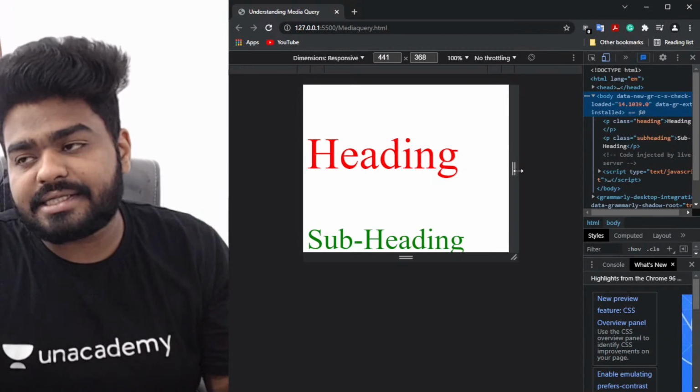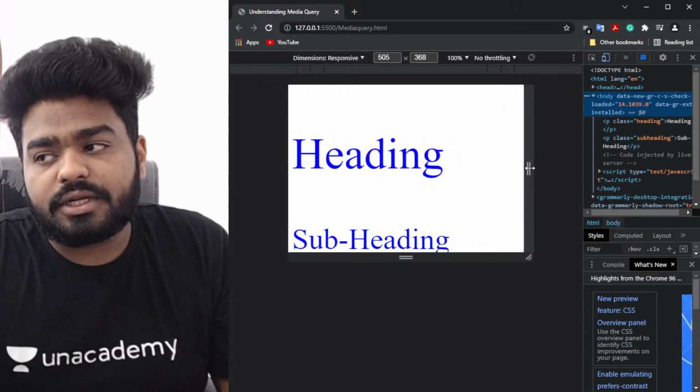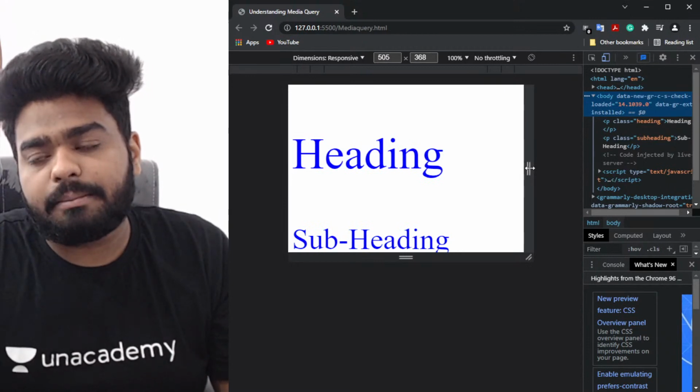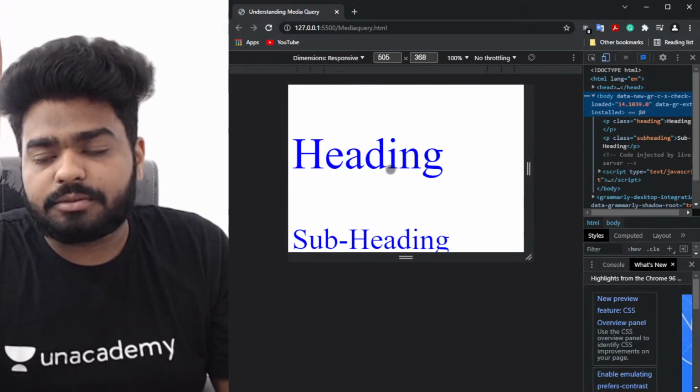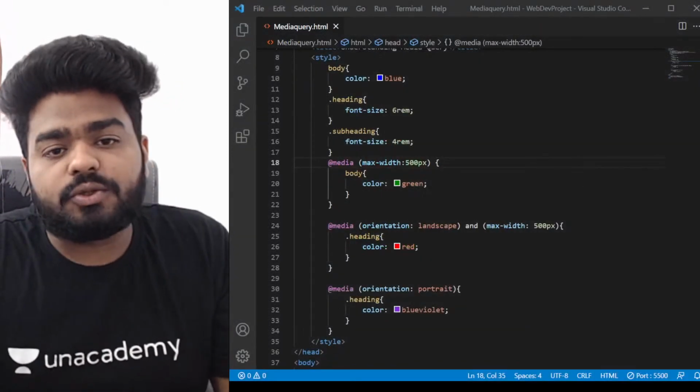One, it should be a landscape. The other, that it should be below 500. If it goes just 1 point beyond 500, it becomes blue. So that is "and". Similarly, you can also use "or".